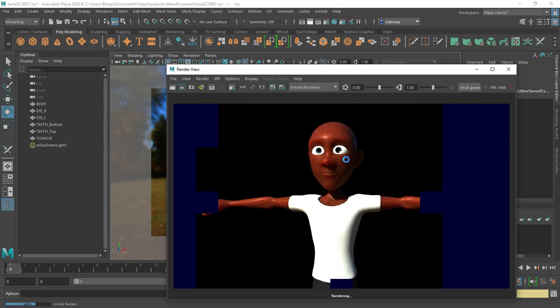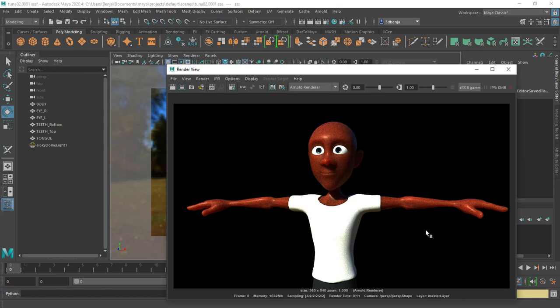You have yourself subsurface scattering, which is needed for human skin.